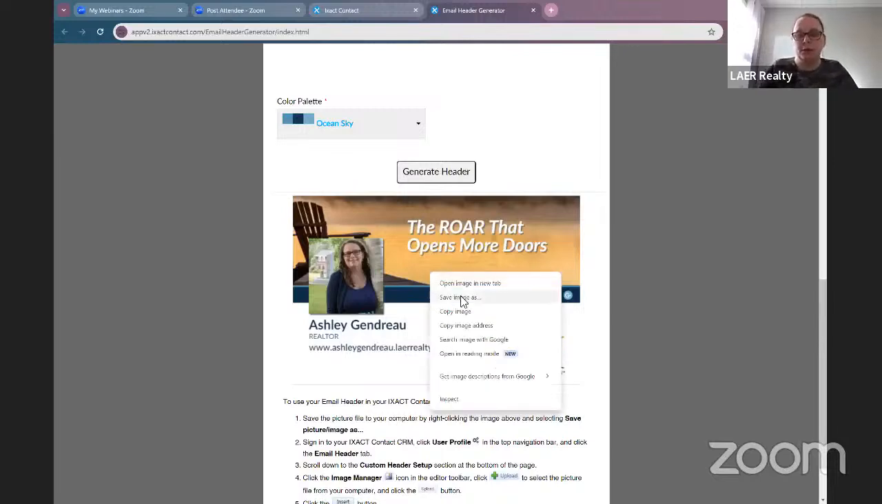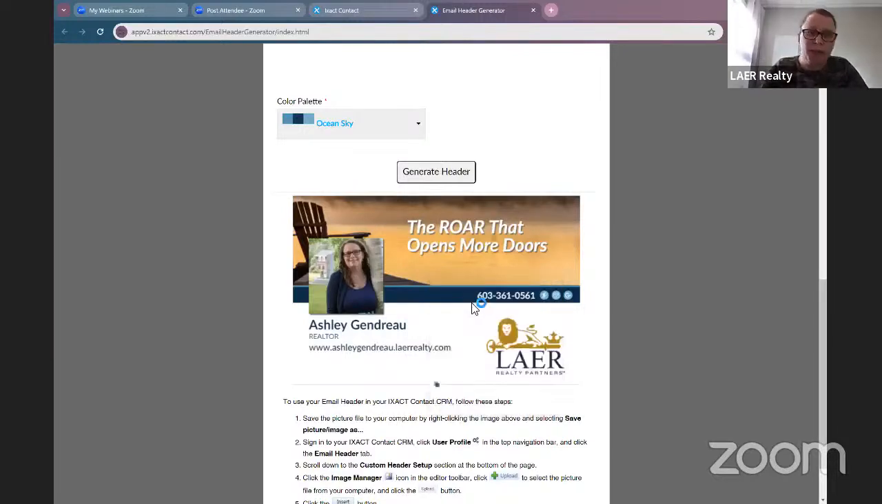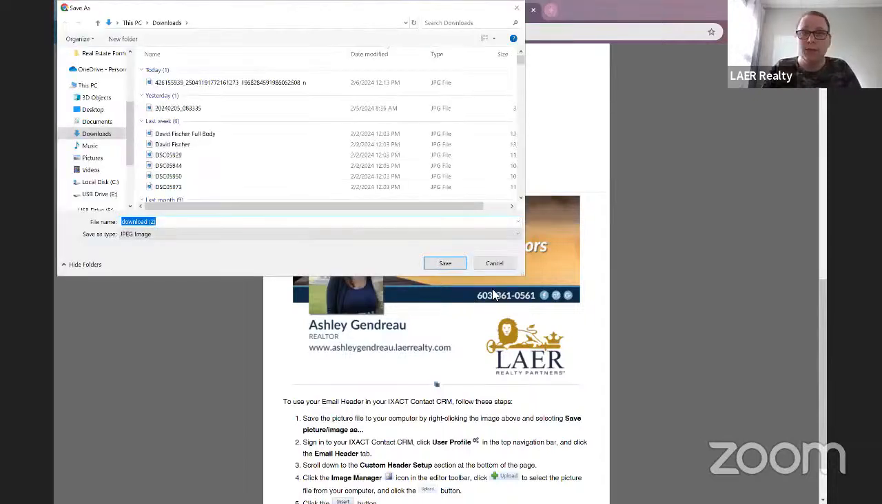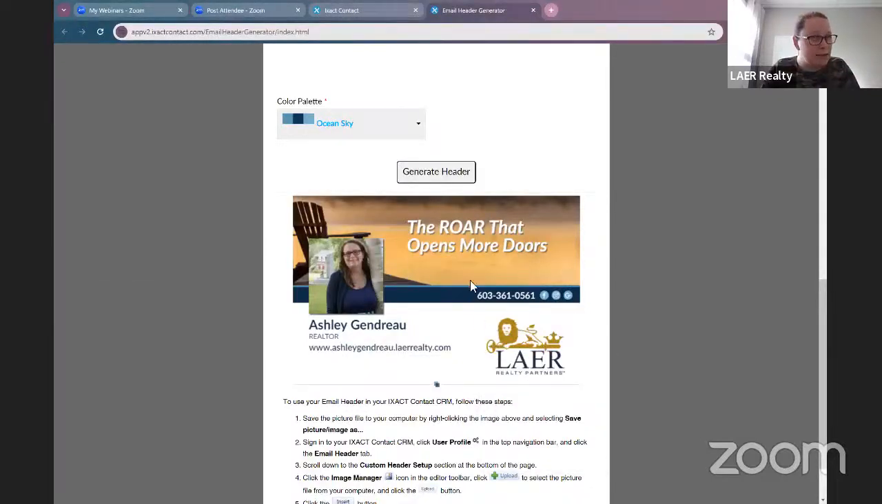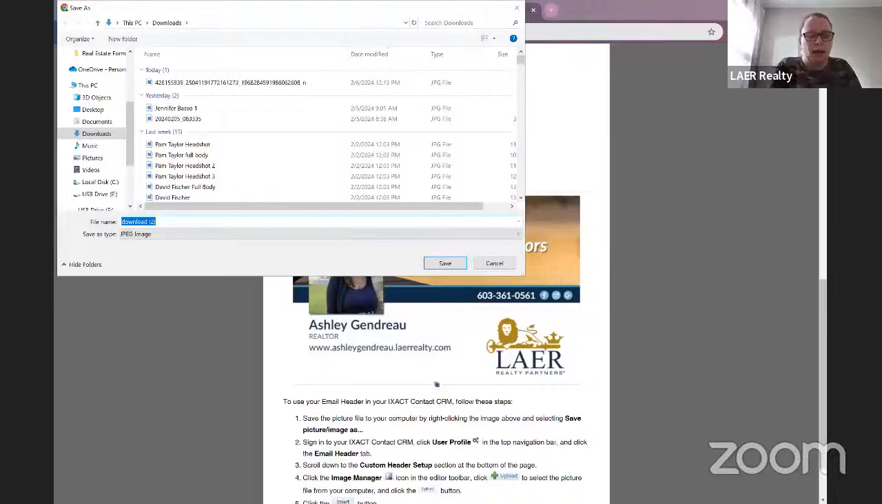So what you want to do is you want to go ahead and save it. If you are a Mac user, I'm not sure how you save images on a Mac, so however that is, go ahead and save it. So for Windows, you want to right click. You want to click Save Image As. I'm sure Mac has something similar. I'm going to name this Ixact New Header.